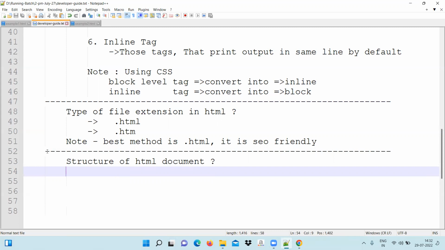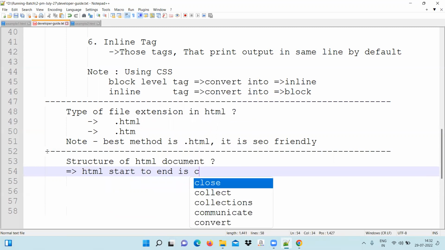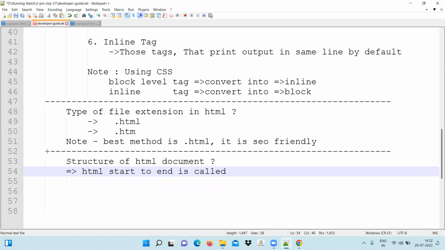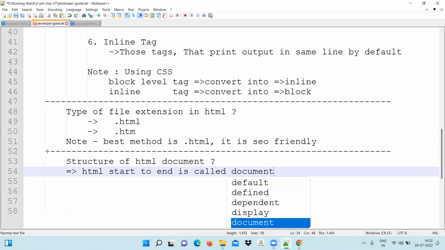Next, after that, you can write here the answer for that. HTML start to end is called a document. Where HTML starts and where it ends, it's called a document. HTML start to end is called a document.